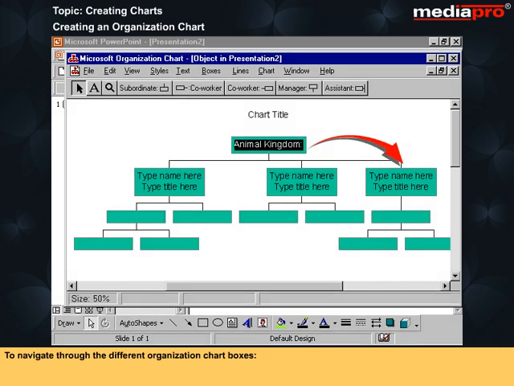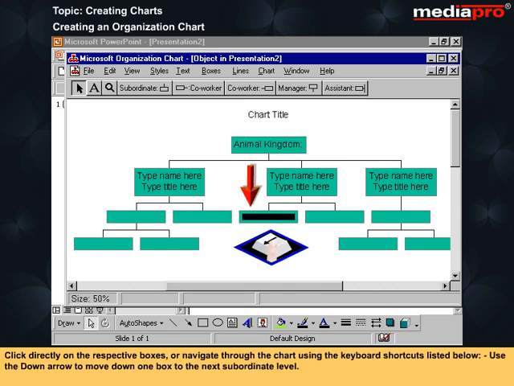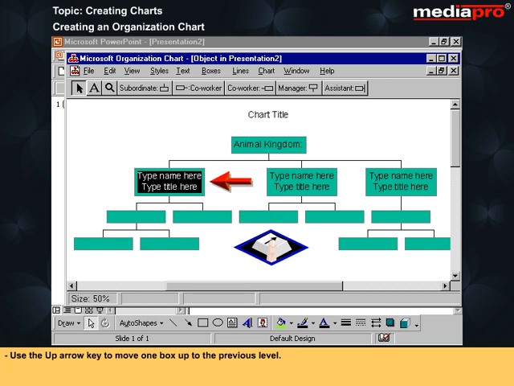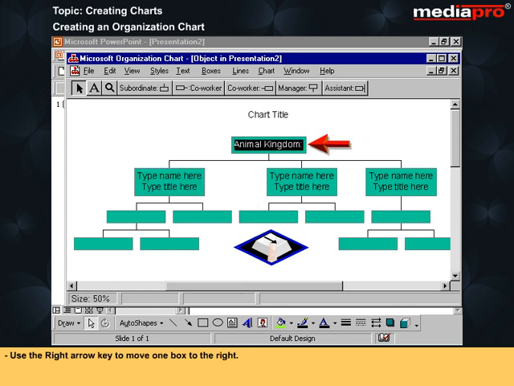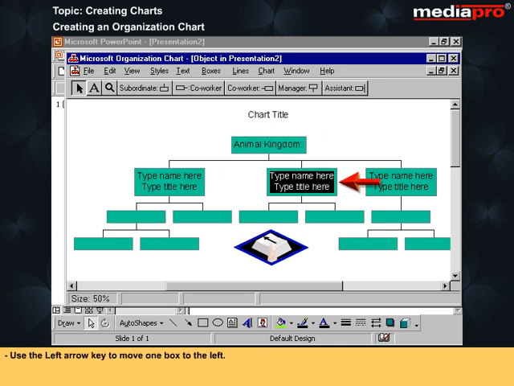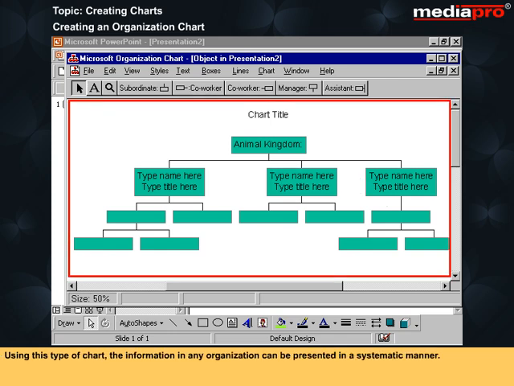To navigate through the different organization chart boxes, click directly on the respective boxes or navigate through the chart using the keyboard shortcuts listed below. Use the down arrow to move down one box to the next subordinate level. Use the up arrow key to move one box up to the previous level. Use the right arrow key to move one box to the right. Use the left arrow key to move one box to the left. Using this type of chart, the information in any organization can be presented in a systematic manner.